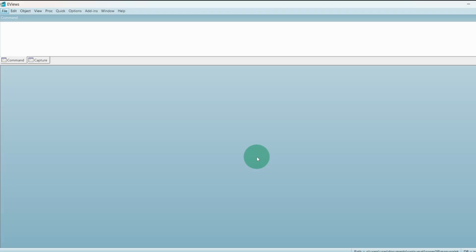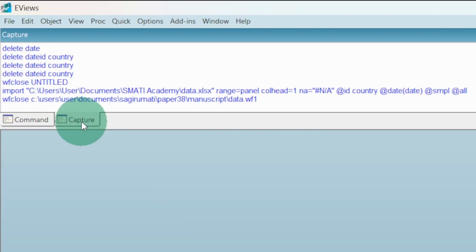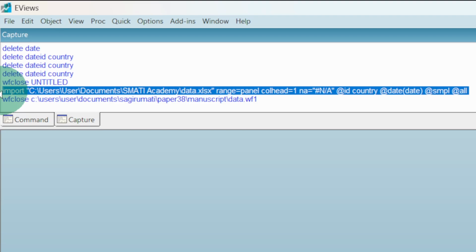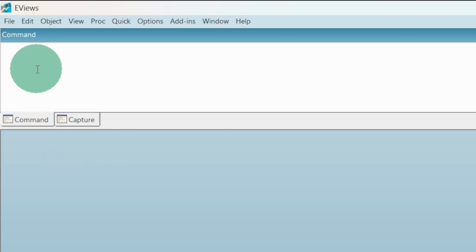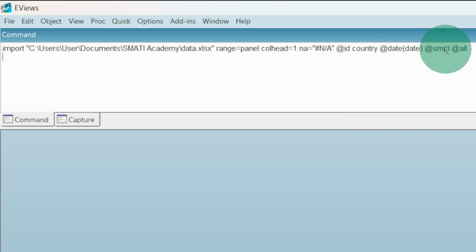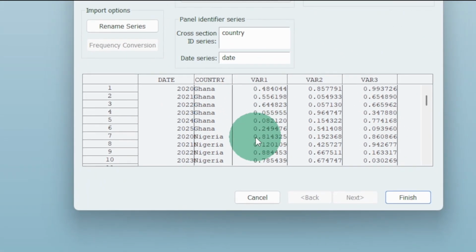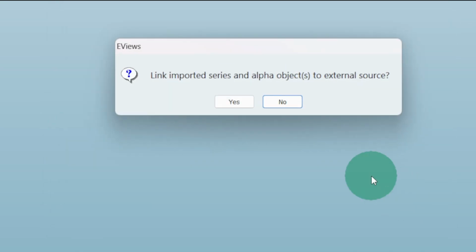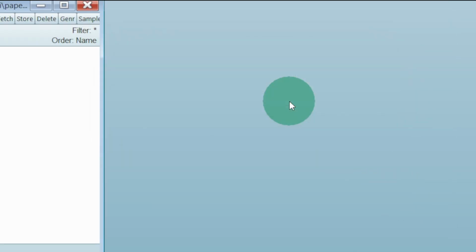If you want to import the data into the EViews workspace using program file, we go to the capture window, click on the capture window, we copy this line, Ctrl C to copy. After copying, we can go to the command window, Ctrl V to paste. Then we put our cursor on the line of the code and press enter key. After pressing the enter key, we have this window. We just click on finish to import the data. We don't need to link to the external objects.